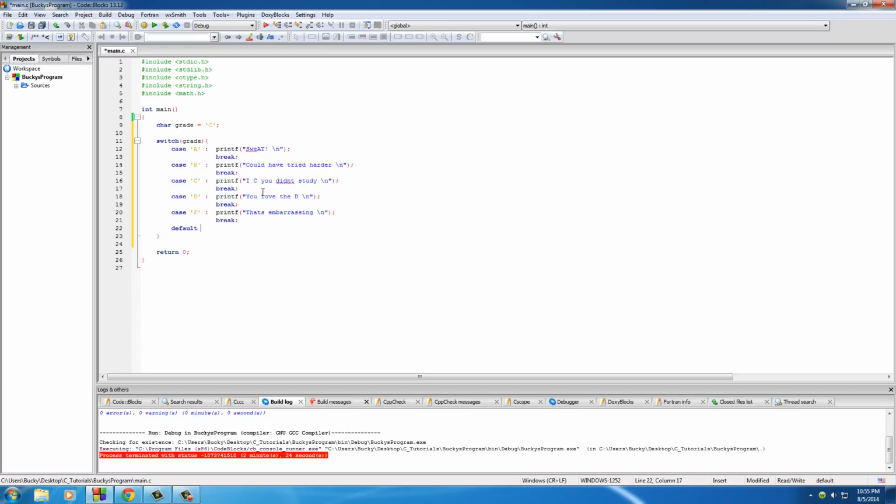Now what this keyword basically means is if you go through the options A, B, C, D, and F, and this character isn't any of those, then run this statement by default. What if we tested every character and none of them equal A, B, C, D, or F? Well, then that grade wouldn't even make sense. So it'd be like, that doesn't even make sense! Why the heck not? In a new line.